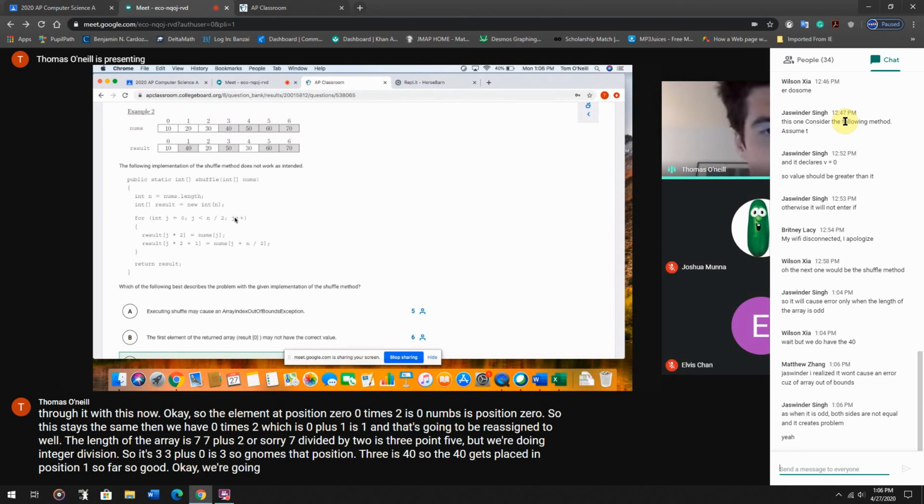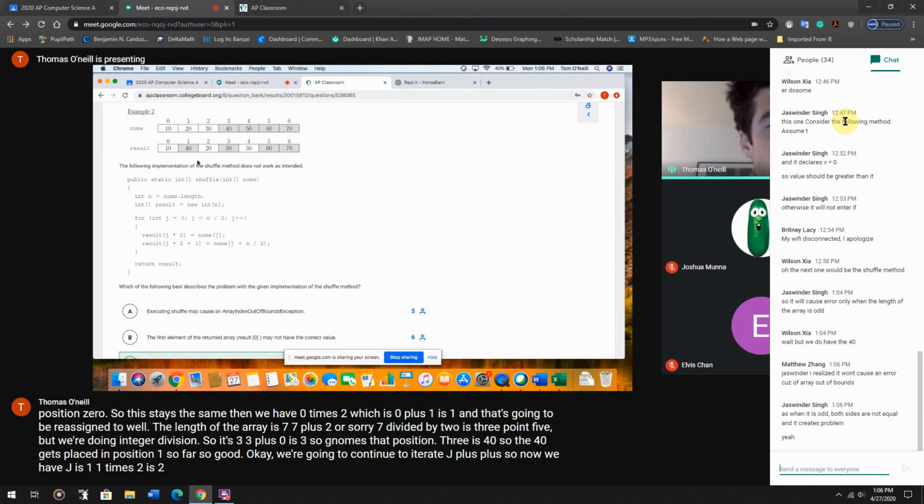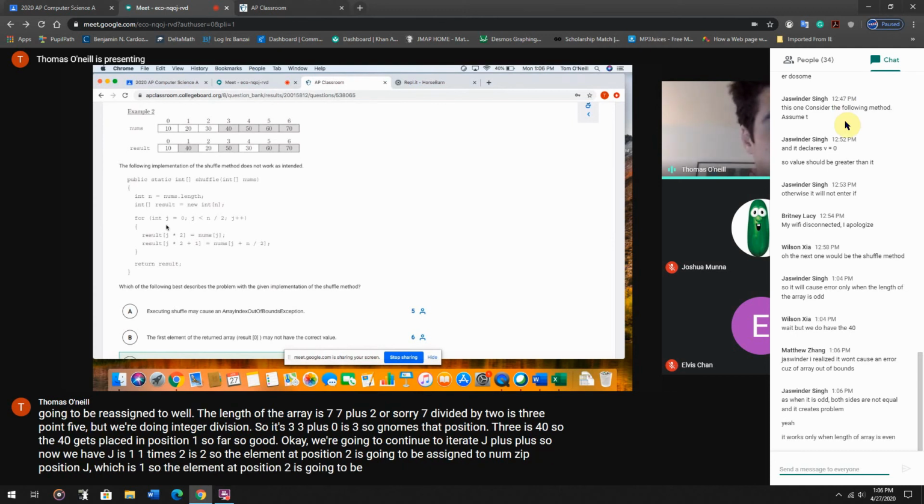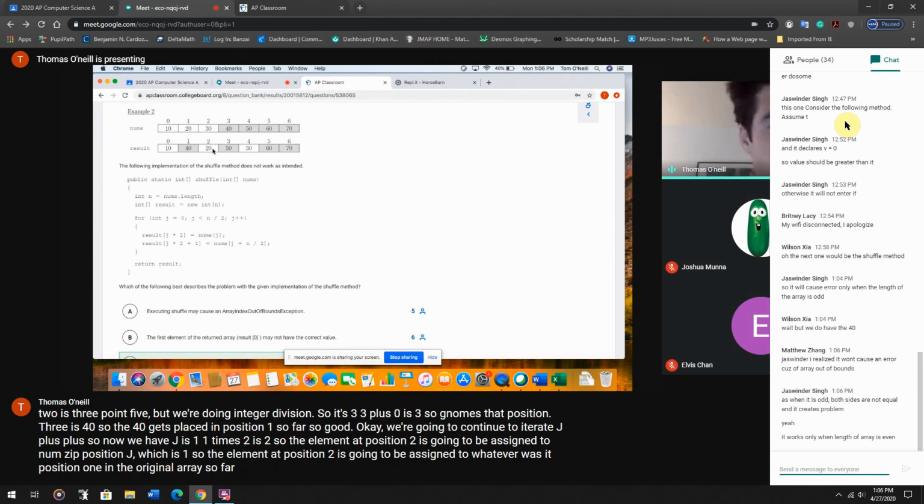We're going to continue to iterate, j++. So now we have j is 1. 1 times 2 is 2. So the element at position 2 is going to be assigned to nums at position j, which is 1. So the element at position 2 is going to be assigned whatever was at position 1 in the original array. So far, so good. That worked out just as we hoped.